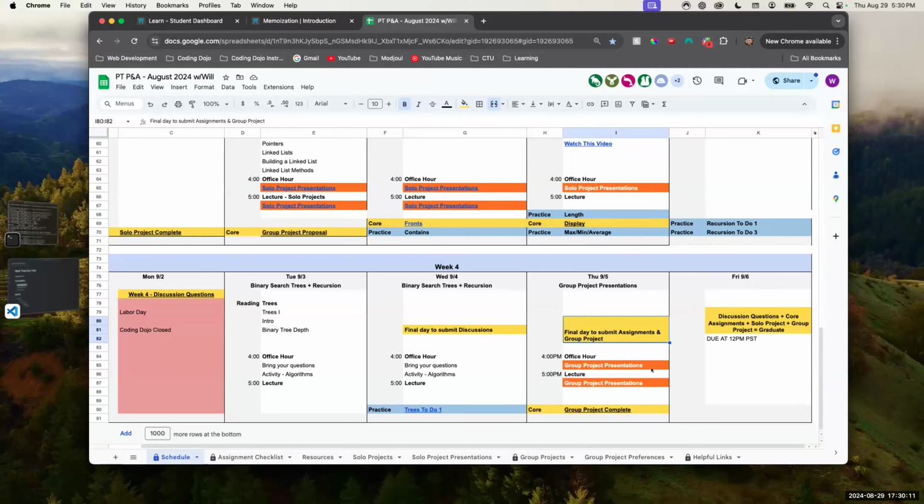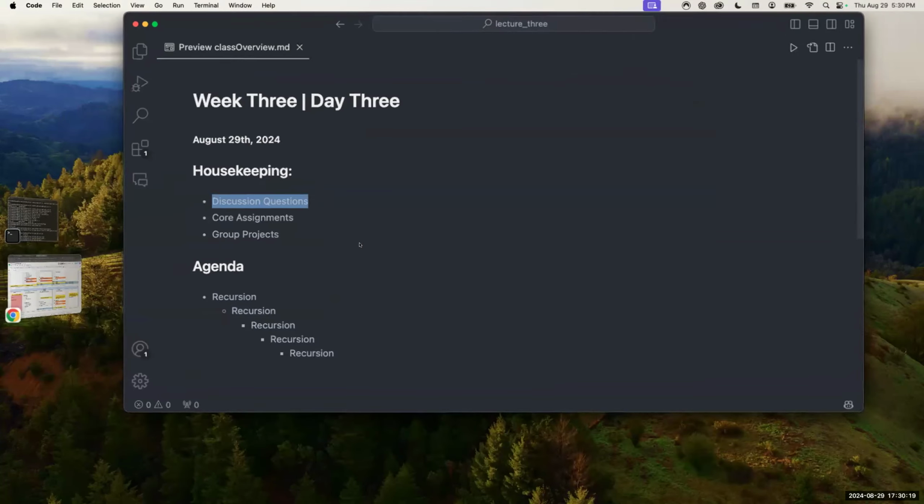But try to get your group project done because then A, you're done with the whole course. And then B, you can present and that makes it a lot more optimal.